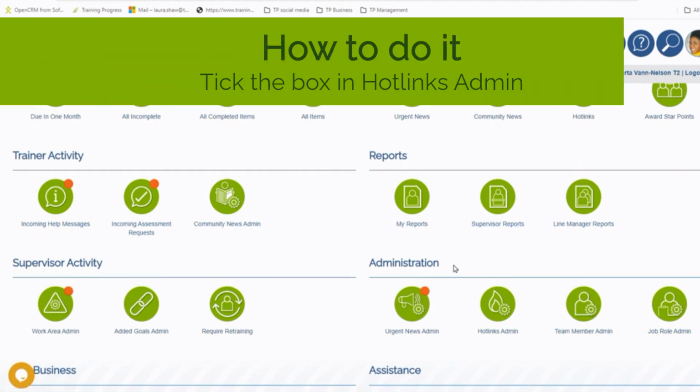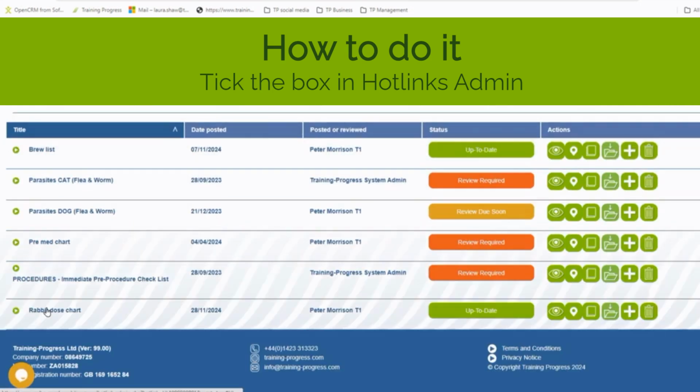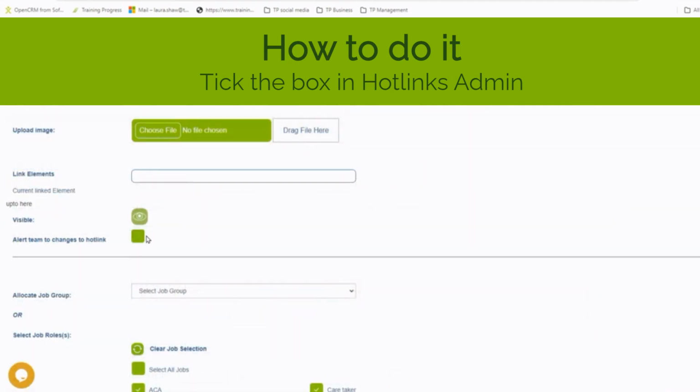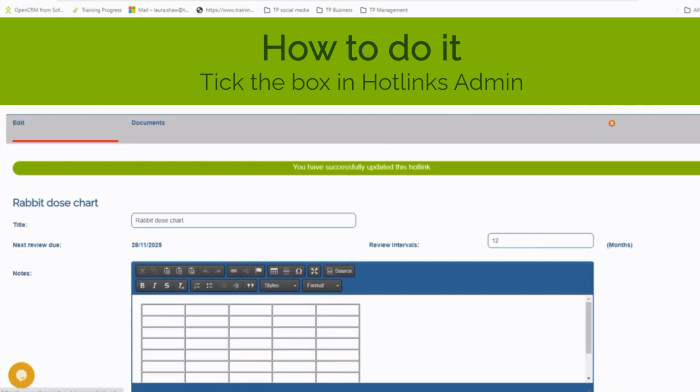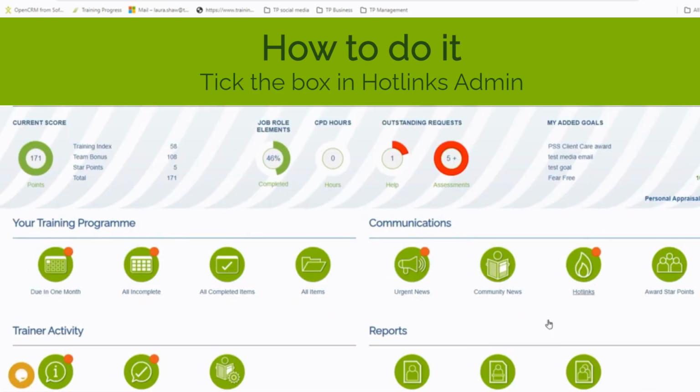You can decide if you'd like to make your team members aware of a new or edited hotlink on Hotlinks Admin. When you edit a hotlink, there is a new button here which you can click to alert team to changes to the hotlink, and then click Save Changes. And as you can see, this brings up the new alert.